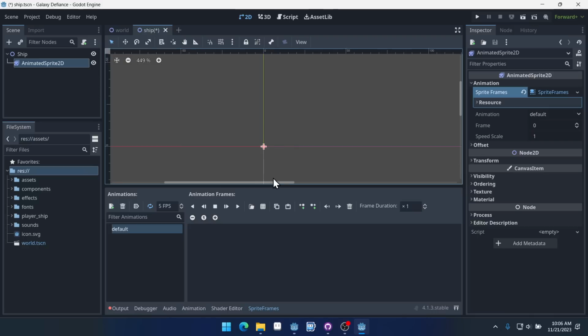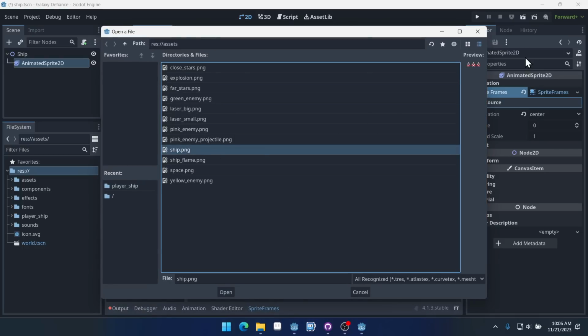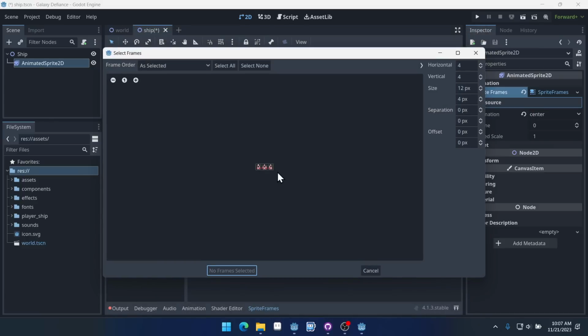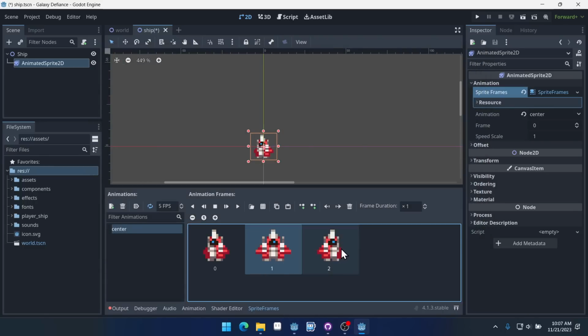Now that we've got our sprite frames here, we'll create a new animation. Here, we'll call this center. And we'll grab our frames here, come into assets. So you just press this little button here, come into assets, click on ship. You can see we have 3 frames in this. So vertically, we want to set this to 1, and horizontally, we want to set it to 3. We can select all 3 of those. Now we've got banking left, center, and banking right.